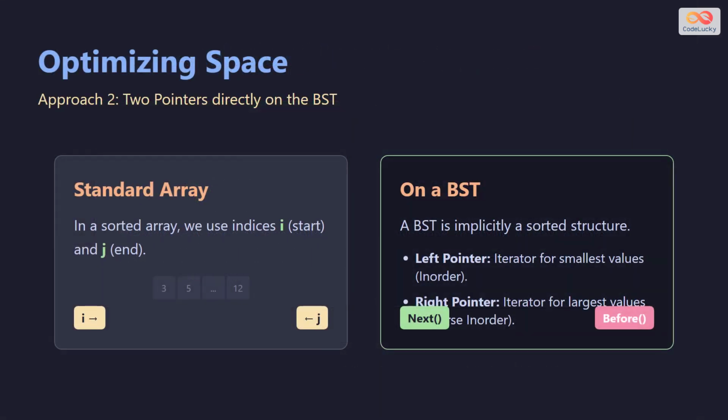To optimize space, we need to simulate the two-pointer technique directly on the tree without converting it to an array first. In a sorted array, we have a left pointer starting at the beginning and a right pointer at the end. In a BST, the beginning is the smallest element and the end is the largest element. We can use iterators to move through the tree just like pointers in an array.